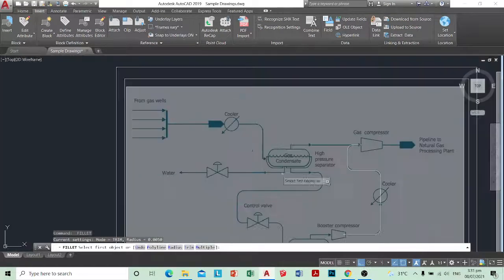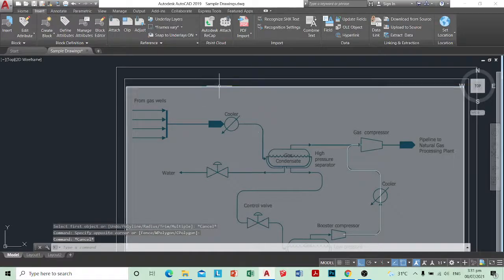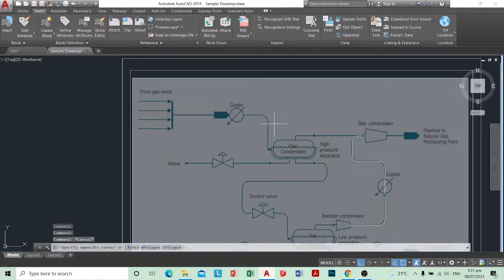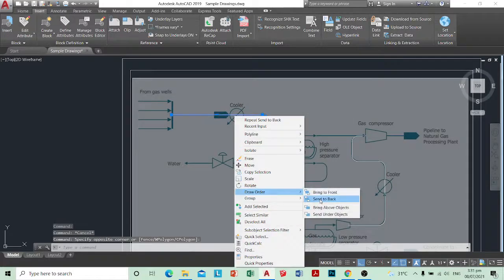Wait, didn't I talk about fillet already? I think I did it in another video. Oh well. Draw order, send to back. You can consider that a review of the fillet function. Bring to front.